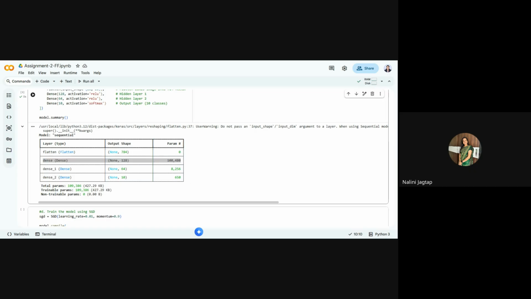Why has this 100,480 come? Because in the previous step, we have flattened. And so we have got the 784 as an input into 128 neurons plus 128 biases, which gives the answer as 100,480. Then we have dense 64, which is my 128 into 64 plus 64, which is equal to 8,256, as we can see on the screen. Then we have dense 10, which is my 64 into 10 plus 10, which is equal to 650.